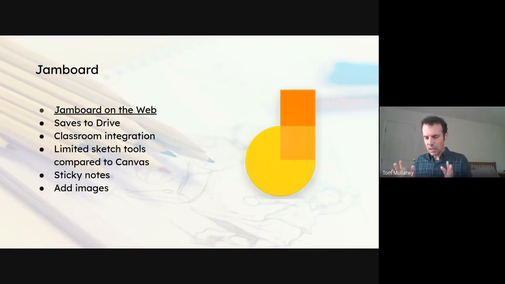Obviously, the mobile and web apps are different. The mobile app for your Chromebooks, especially those touchscreen Chromebooks, and your iPads, has much more functionality, including AutoDraw baked right in, which is really nice. So with Jamboard, you get some benefits because you can add images. You can add these sticky notes, right? So there's some benefits.